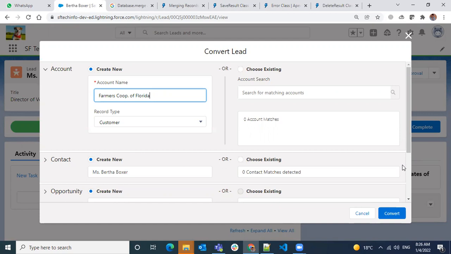Account means the company related information. Contact means the contact person that we got in that company. Opportunity means what they are looking for, a product or a service. So we split all these three pieces of information into three different records called account, contact, and opportunity. We do this using the standard lead conversion wizard.